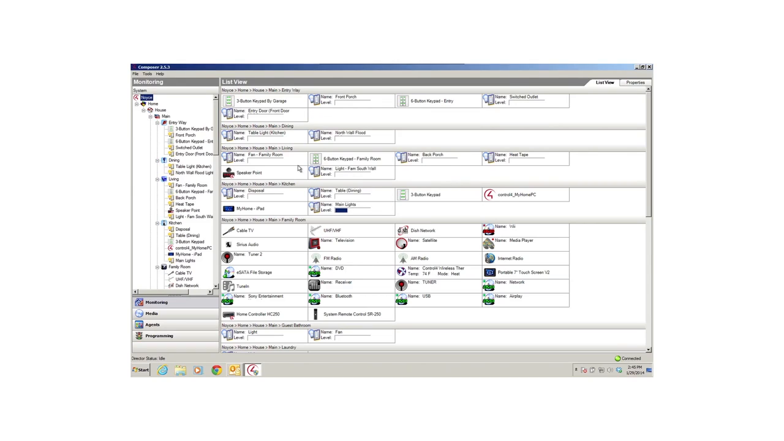If the versions don't match, you'll need to log in to the Control4 customer website at customer.control4.com and download the correct version of Composer HE. Do not make any changes if the versions don't match.